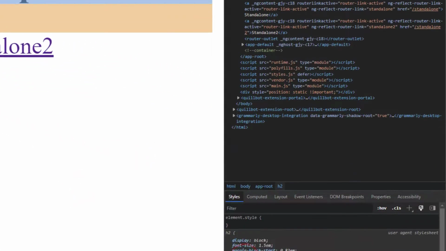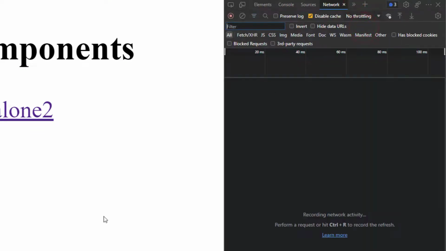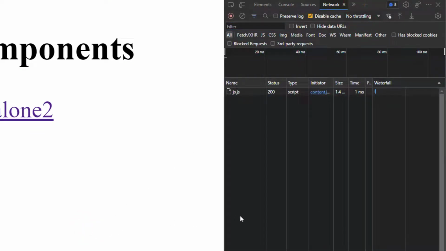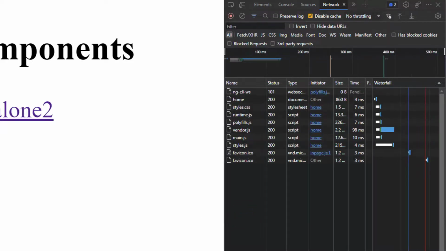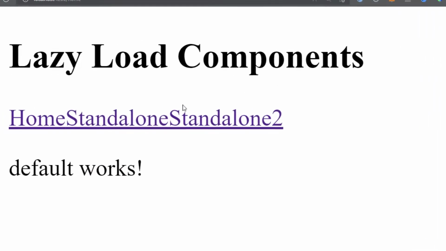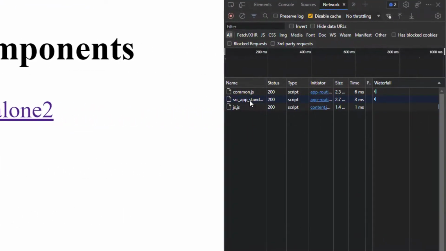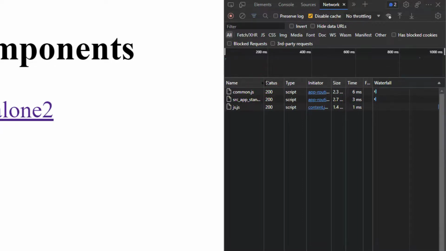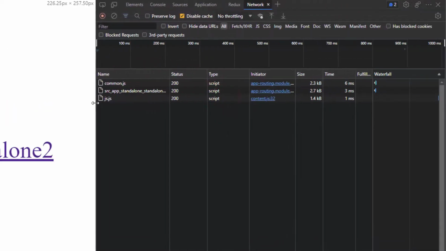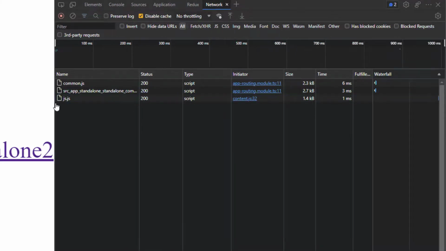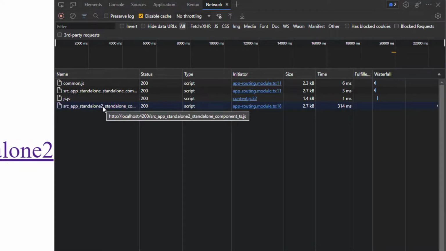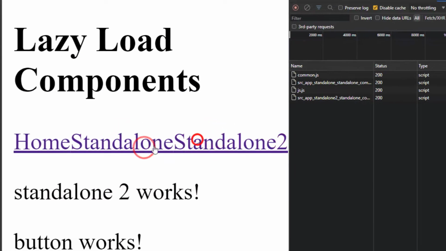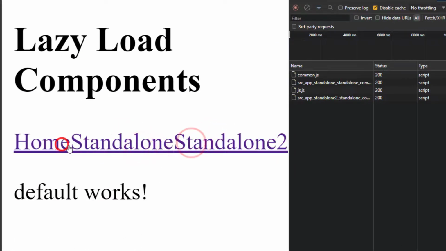So I'll just reload this. Now go to our inspector, go to the network tab here, and take a look at these responses. I'll just reload this. We see everything here. After clearing this and hitting standalone, we can see that our standalone component has been loaded lazily. So it's not actually loaded when we open our website, and it is just loaded when we hit this router link. If you click on standalone 2, you can see standalone 2 has been loaded. Okay, they are loaded, and we don't have to load them again. Hit home, and that's it.